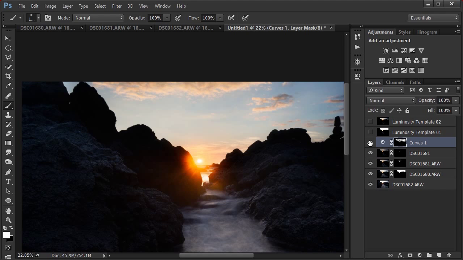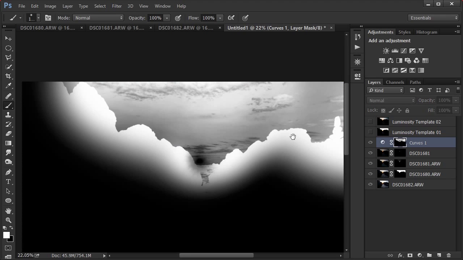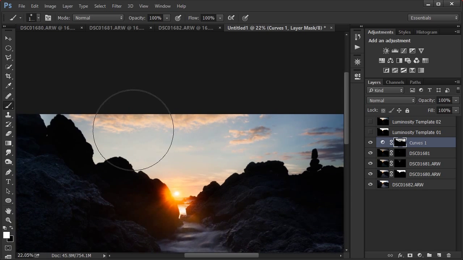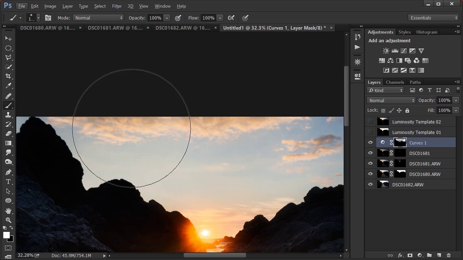So notice how it reduced the overall contrast, so anything that's white is going to be affected, and anything that's black won't be affected. So notice how I added in more contrast by making the luminosity template for contrast and selecting the dark part of the clouds, and then adding in a curves adjustment to only affect that part. So now those parts of the clouds are darker.